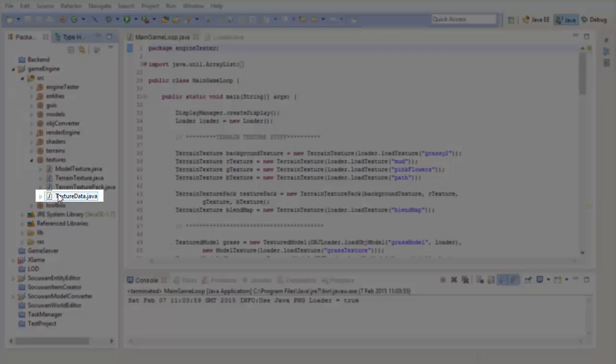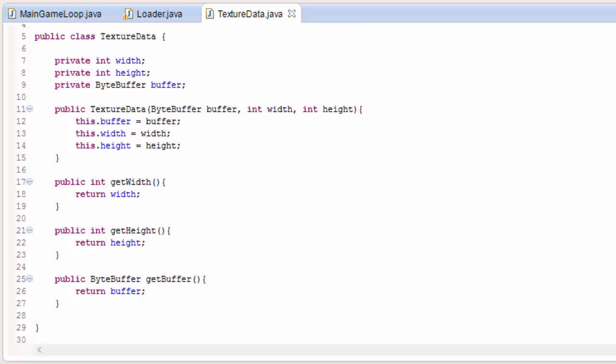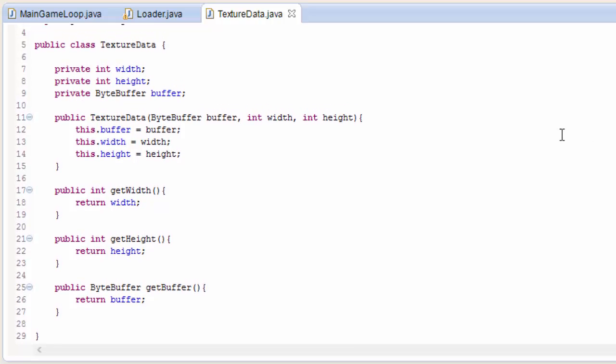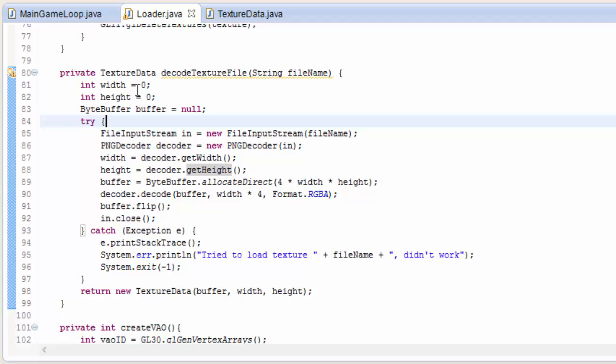You're also going to need to add this very simple texture data class into your textures package, and you can either copy this down now or you can download it from the description of this video. As you can see, this is just a very simple data structure that holds the decoded byte data of an image and also the height and width of that image. Finally, in the loader class, you'll need this method here that uses the PNG decoder to load up an image into a byte buffer, and then it returns it as a texture data object, which is the class that I just showed you, and it also stores the width and the height of that image. You can also copy this method from the downloadable code provided in the description.